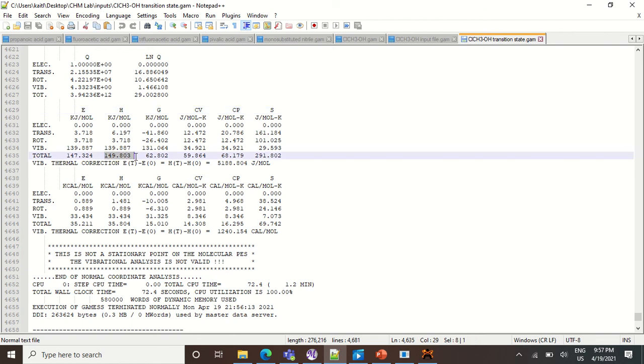It says 149.803. So that is your final enthalpy value for this transition state, and I would suggest writing it down somewhere in your notebook because you will need it later on for this lab.